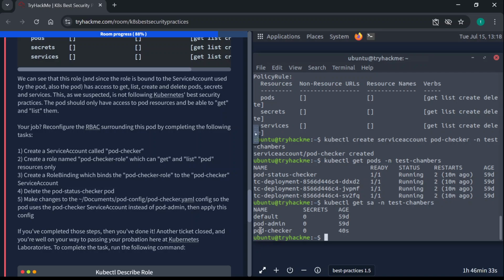We can see it here. So this was the default. This is the default one. The pod admin that was initially assigned to the pod checker status, and we also have the pod checker that we just created. As you can see, that's 40 seconds ago. Now we are going to create a role named pod checker role, which can get and list pod resources.